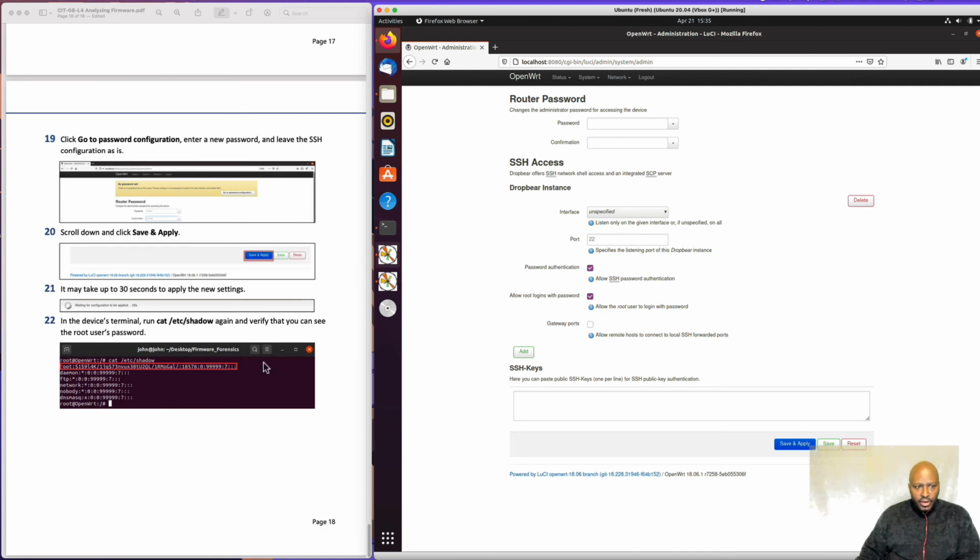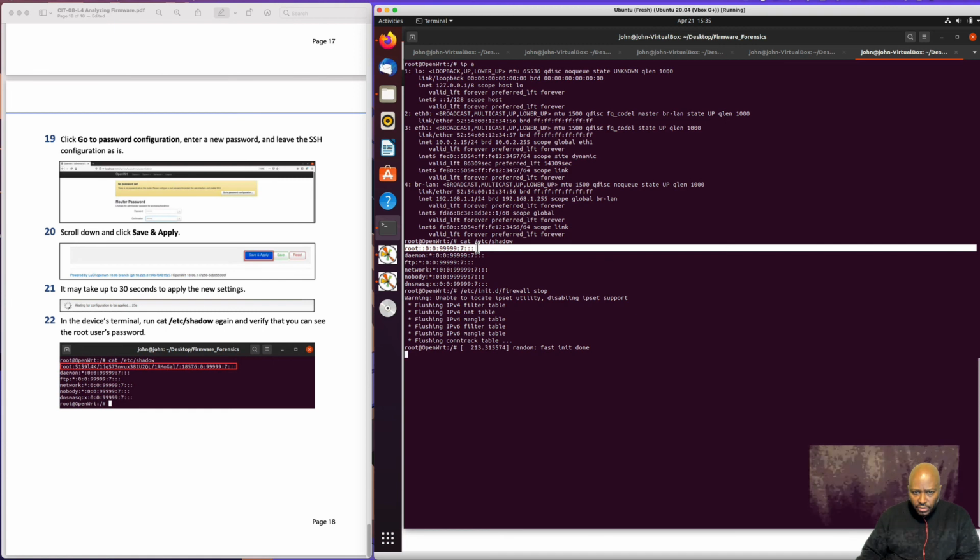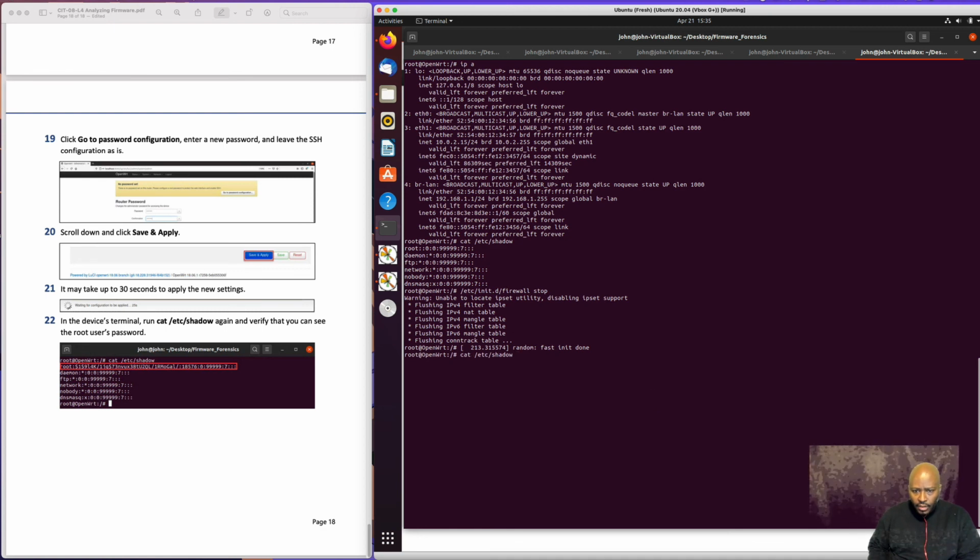Now it says that the password has been applied. I saw that on the prompt. It says it may take up to 30 seconds to apply the new settings. I'm going to go back, and if you notice here, you see how my root looks like this, the root section here. Let's go ahead and run the cat etc shadow program again. And now you notice that a password has been set.